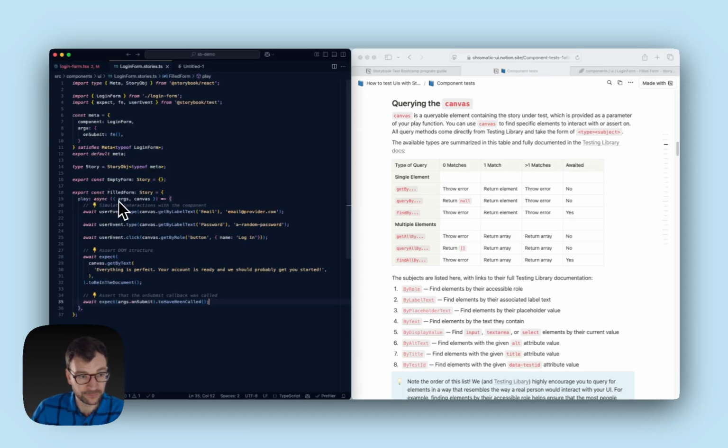our play function, and you query the canvas to get elements. And so a query looks like a combination of a type of query and the subject of that query. And so the types are things like get by, query by, find by, or get all by, query all by, find all by. And it kind of changes the behavior for if there's 0, 1, or more than one matches. So you use the correct one for the correct context. It looks a lot more complicated than it is, I promise.